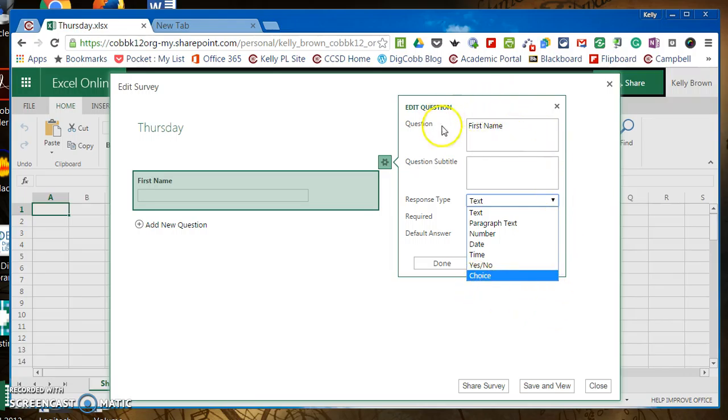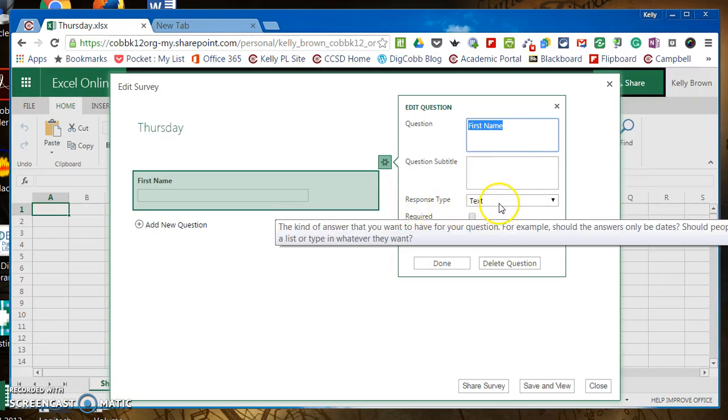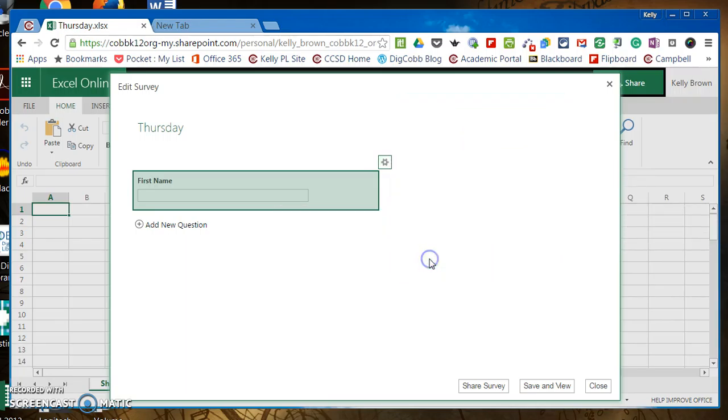So for first name, our first question, it's just text. It's just a line of text. So we have first name as a question. We don't need a subtitle. Our response type is text, and we're just going to click on done. Oops, I forgot. There was something I wanted to do and I forgot. Well, that's all okay. First name is right here.